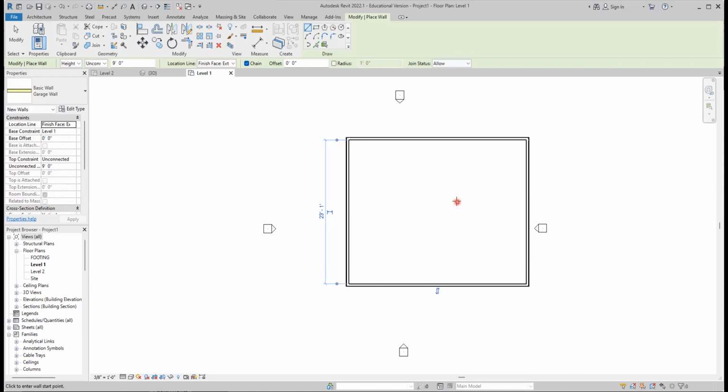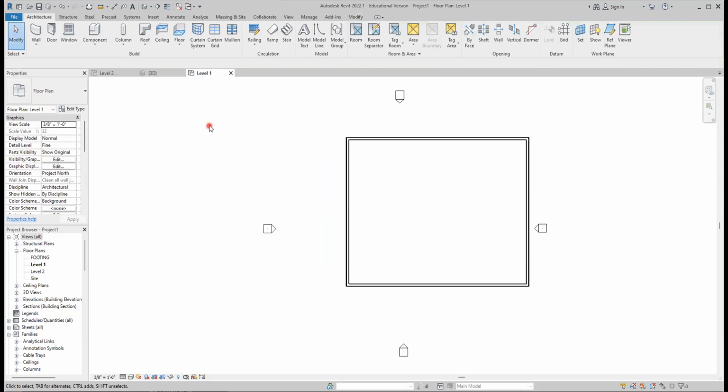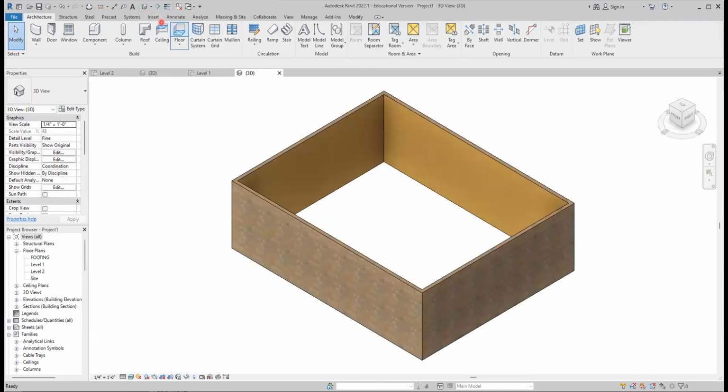When you're done drawing the 4 walls, you're going to go over here and click on modify up here. Click on the modify arrow, and that ends the command. Now, the next thing we're going to do, we're going to go up to this little 3D house up here. We're going to choose default 3D view, and we're going to have it looking like this here. So that's what we have right there.